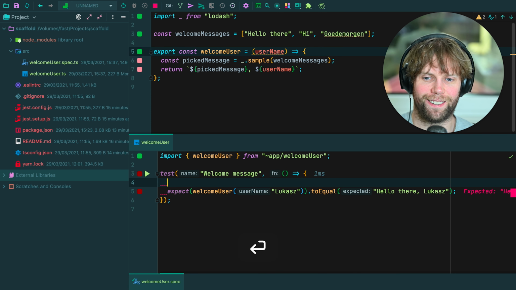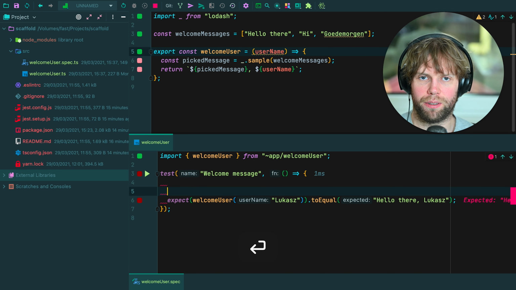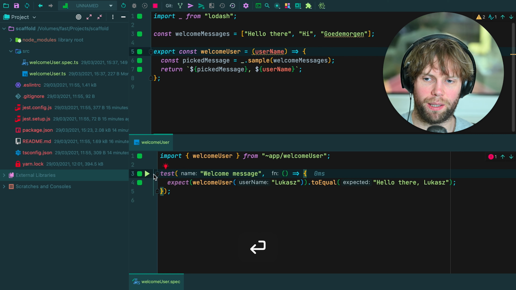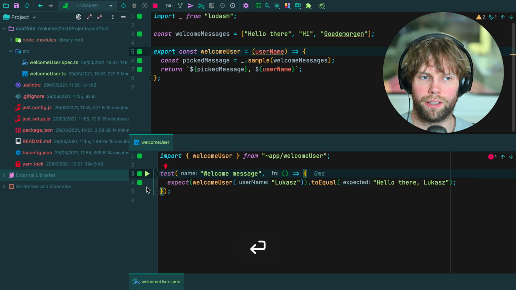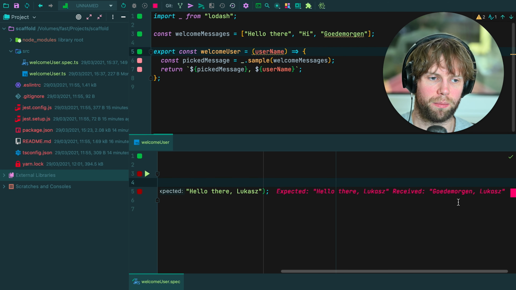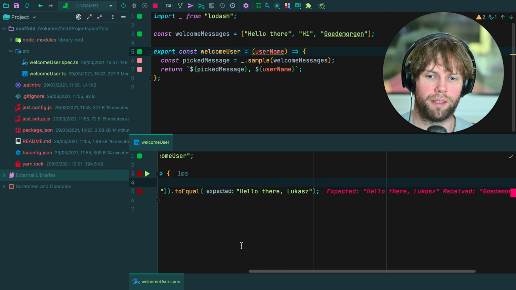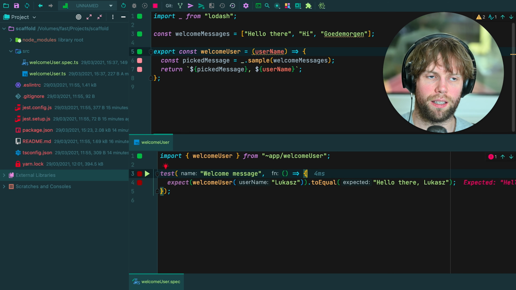And it's kind of expected. It will sometimes pass, it will sometimes fail. If you don't know Wallaby, the green dots show a passing test and the red show a failure. So now it says expected "Hello there Łukasz", but received a different greeting, because it just picked a different one this time around. So this is obviously not a test we would like to have.